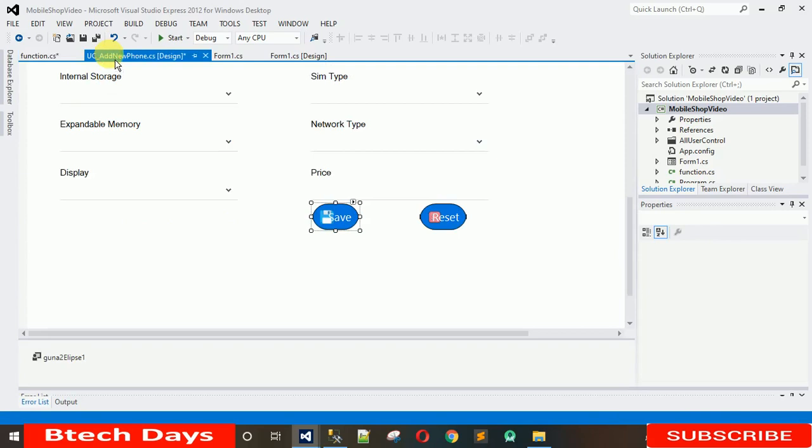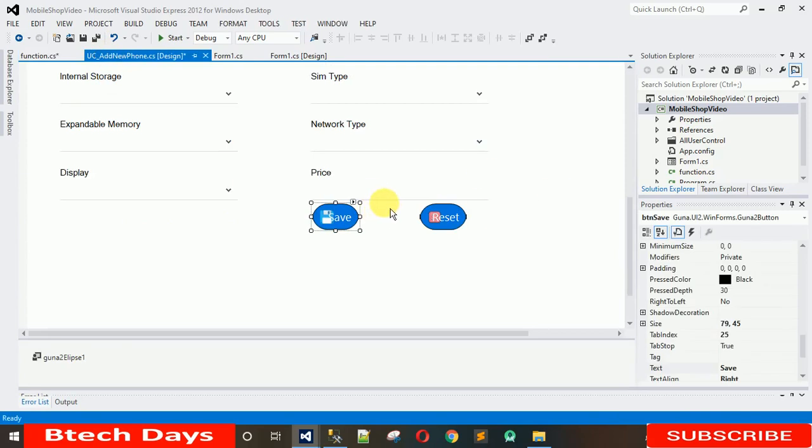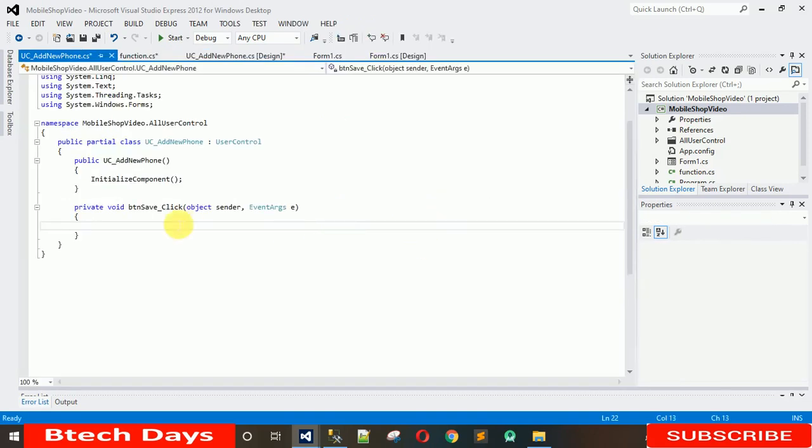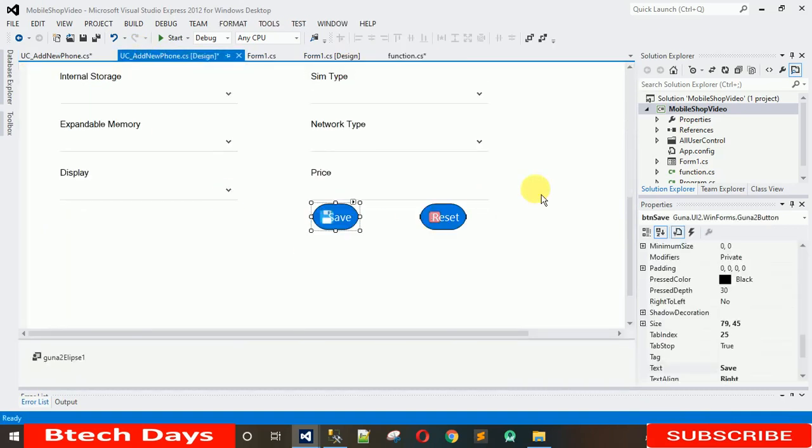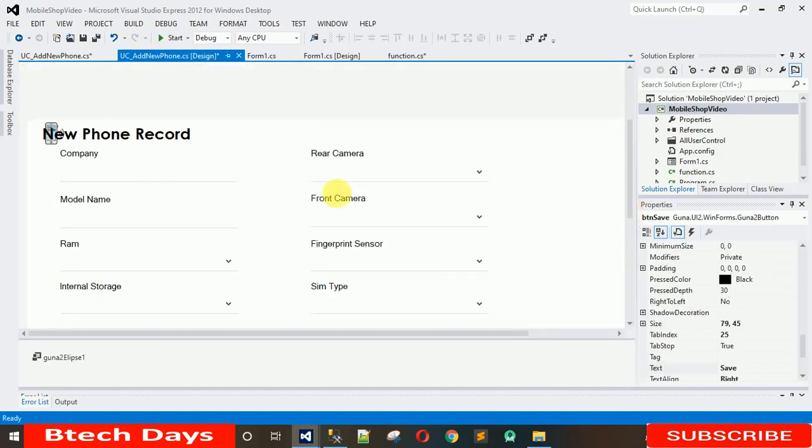Okay, so now I'm going to move back to our form, and here what we have to do is write the code for this save button. When I double click on it, it will generate a button save click event. Here, let me just move this method over here. First we want to extract all the data from each of these combo boxes and text boxes into variables.